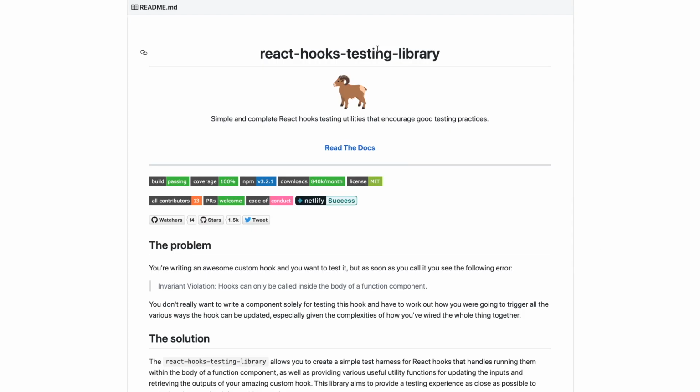In this video, we will write tests for our custom useCounter hook that we wrote in one of our previous lessons. There is a tool called React Hooks Testing Library that greatly simplifies testing your hooks. Here we'll use it to test our state hook.